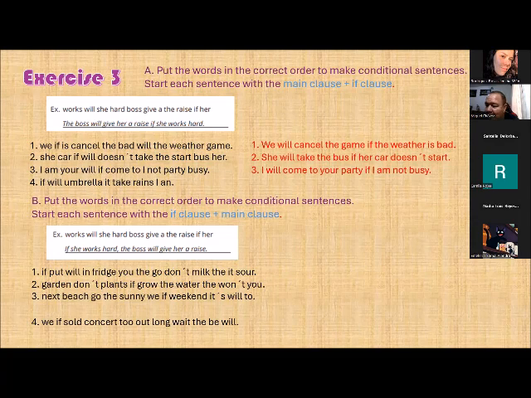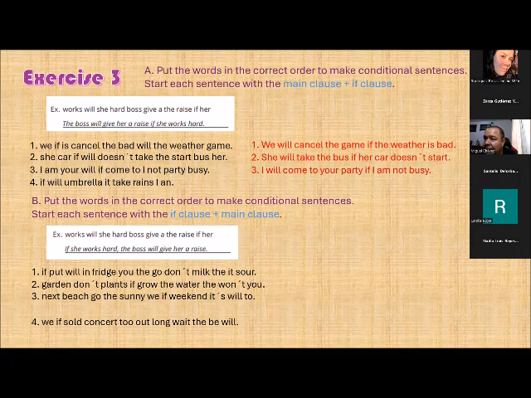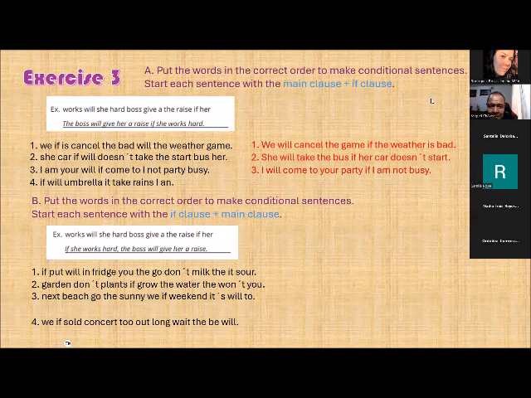Number 4. Yes, Jimena Rodríguez. Sí, sería I will take an umbrella if it rains. I will take an umbrella if it rains. Thank you so much for your help.